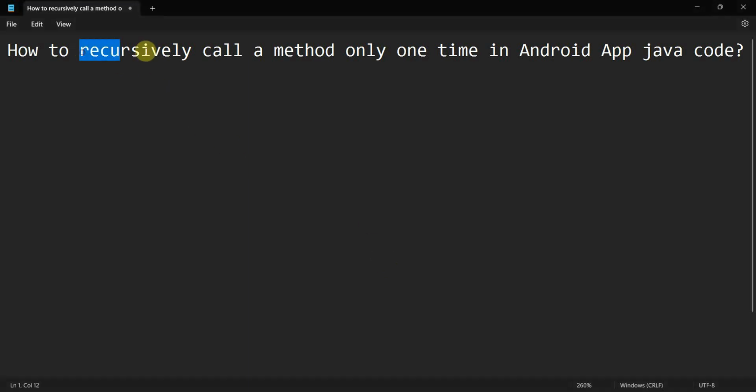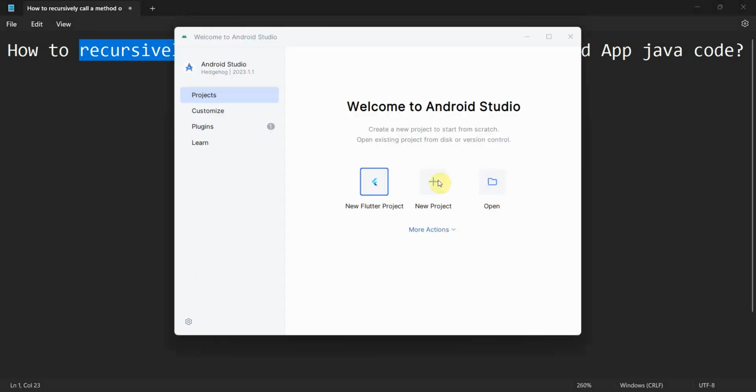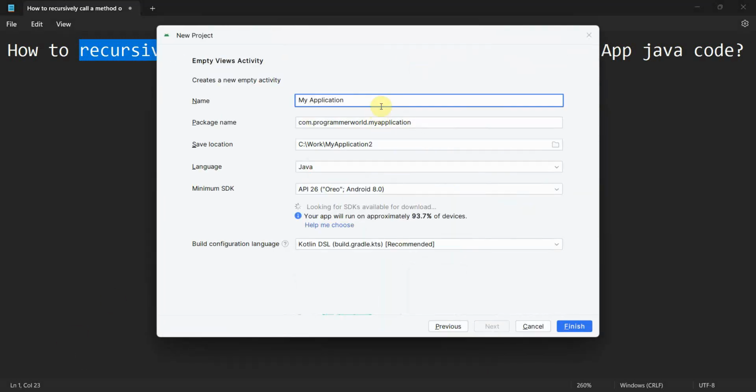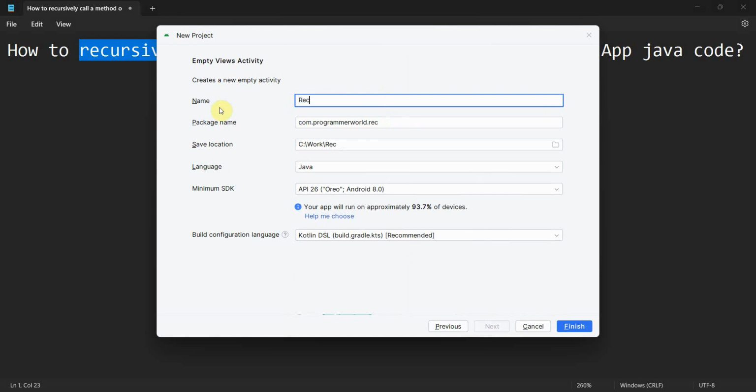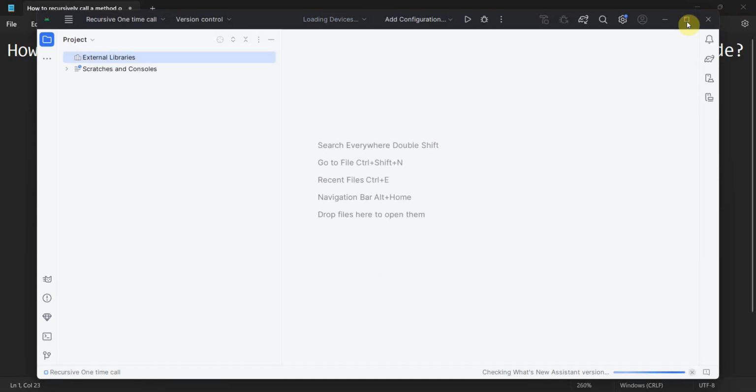In this video, we'll see how to recursively call a method only one time, only once in your Android Java code. So let's begin. We create a new project, recursive one time call. And the rest of the things I'll leave as they are, click finish, and wait for the environment to load.